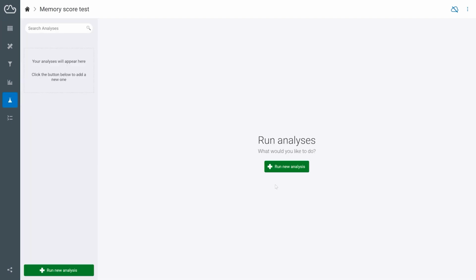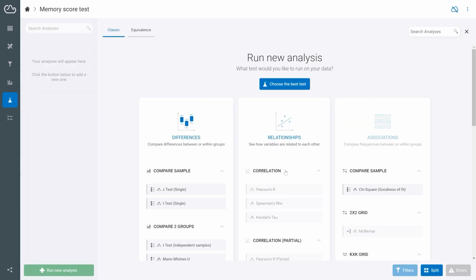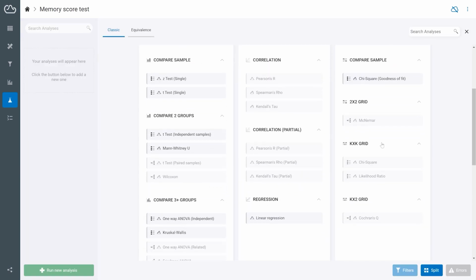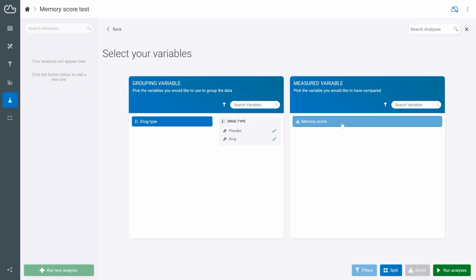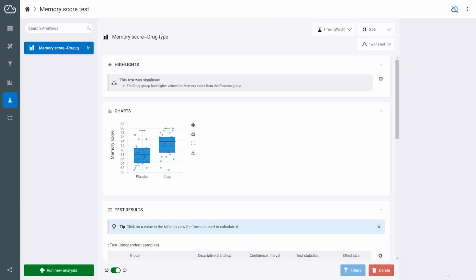We're going to run a new analysis. And we know this is a t-test, so we've sectioned this under differences. There's the t-test. Now, the only input we need is what your grouping variable is and what the measured variable is. Then we run the analysis, and everything gets summarized in this interactive output. You can interact with every part here.